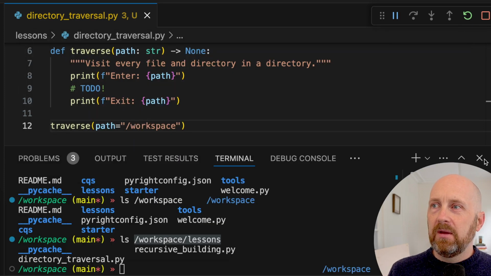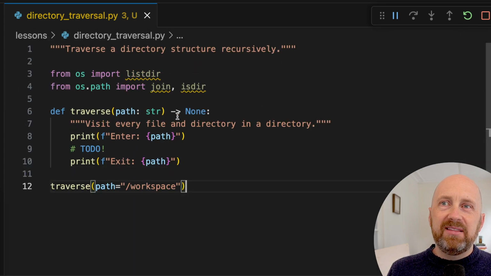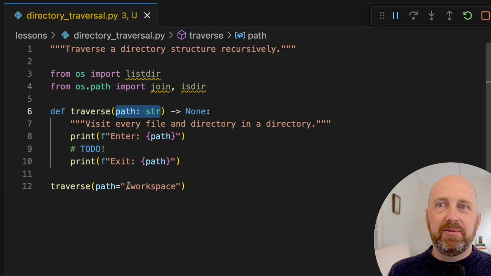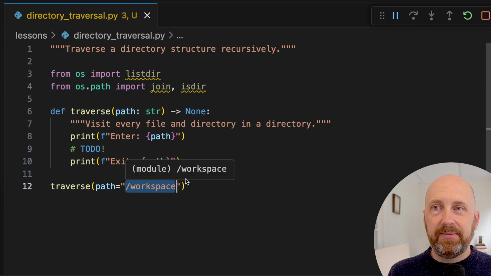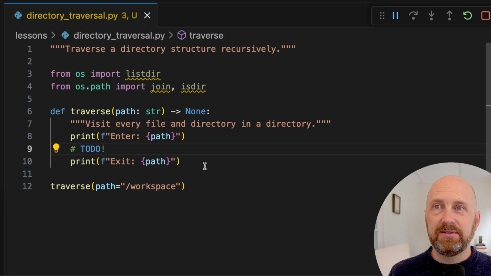Cool. And so the path is just a string that refers to a directory. It can also refer to a file, but in this case, we're going to start from a directory so that we can list its contents.